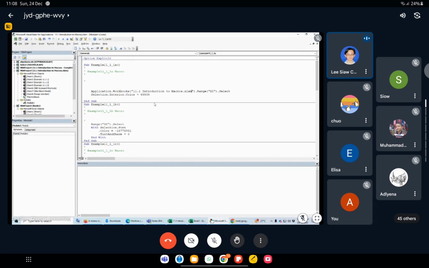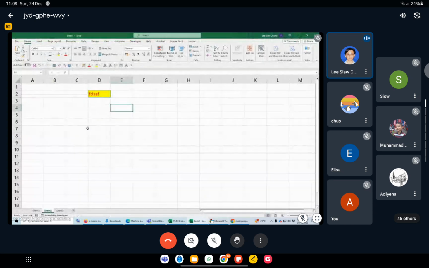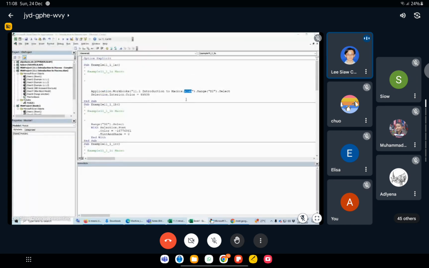Dot XLSM. By the way, I forgot to mention that if you have a macro, you must save the file in the XLSM format. This file I gave you is already in this format. If you create a blank workbook like this and then create a macro, make sure that you save the file in this format. Otherwise, the macro that you created will be gone.